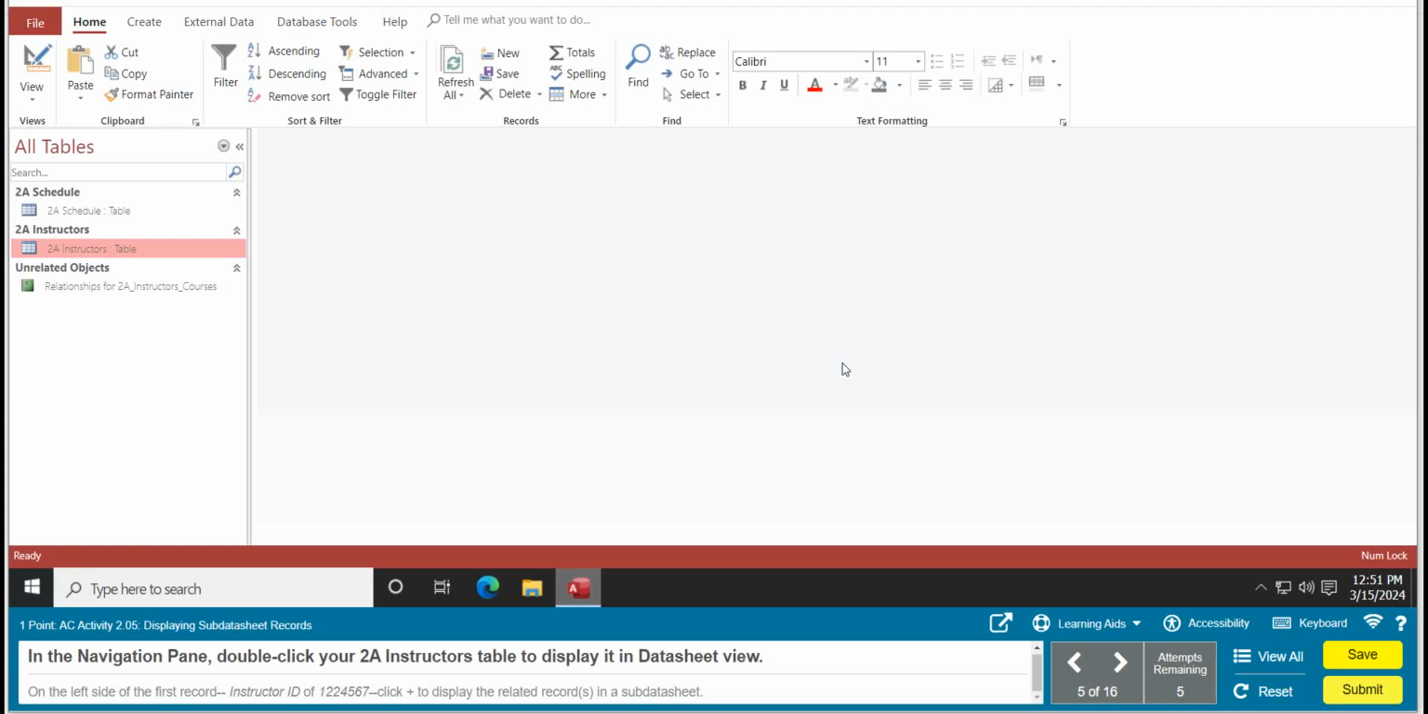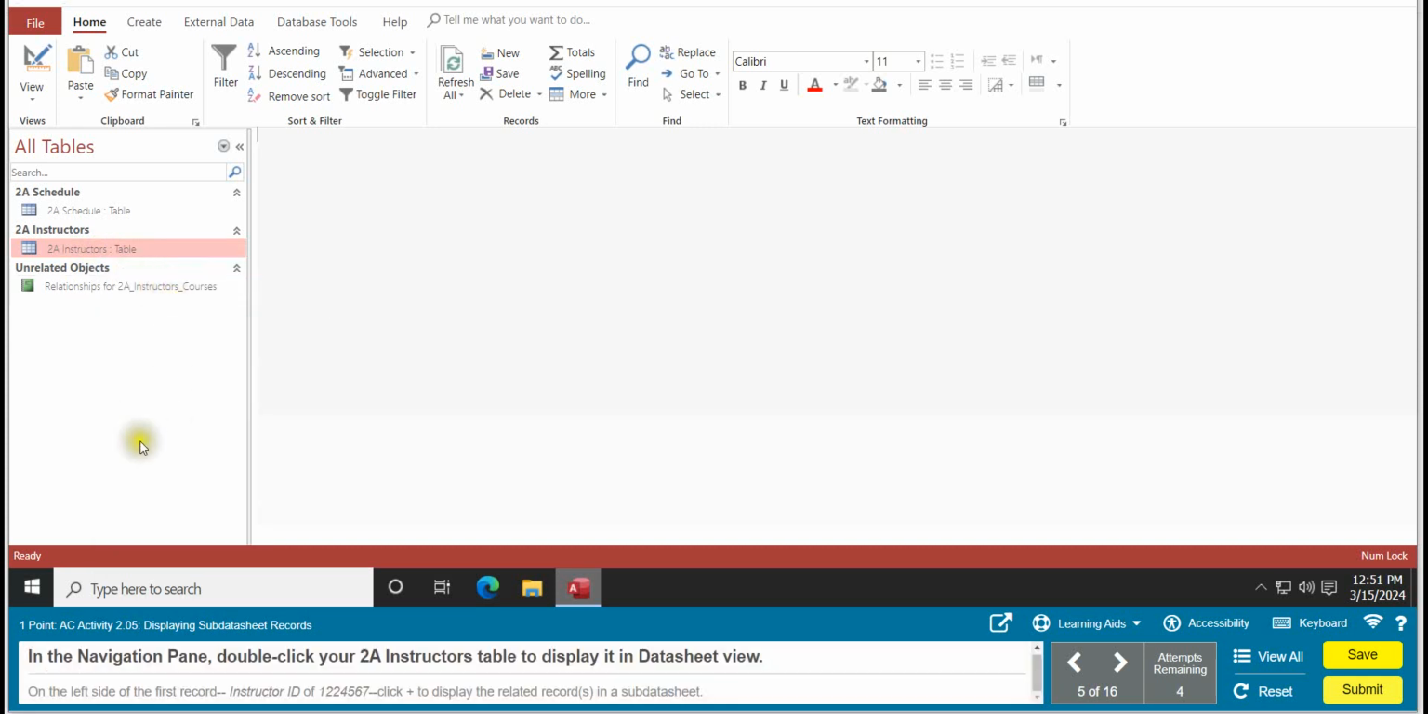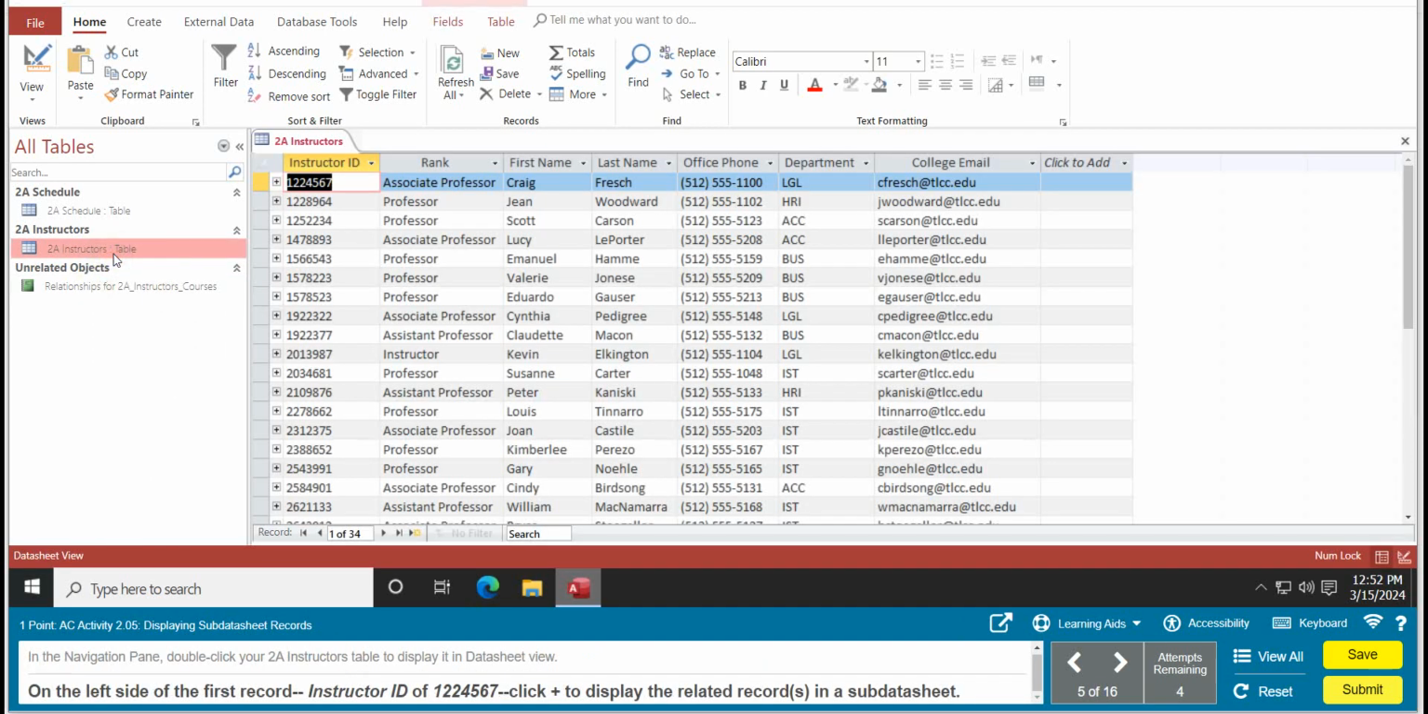In the Navigation Pane, double-click your 2A Instructor table to display it in Datasheet view. So let's go over here. Is this our 2A Instructor table? It's here. So let's right-click that, and then select Design View. There are several ways to put it in Design View, but this is the way we were asked specifically. Let's see what I did wrong. In the Navigation Pane, double-click your 2A. Oh, double-click it. Sorry. Double-click it. And it already put it in Design View for me, so I didn't have to change that.